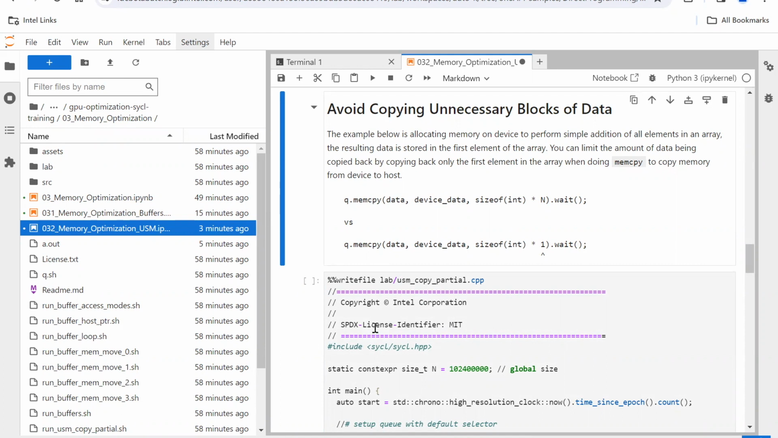Yes, that is correct. I think there was a comment: the hardware also has multiple copy units and supports concurrent kernel execution. Yes, that's right.